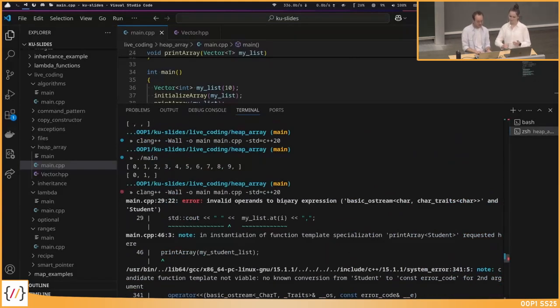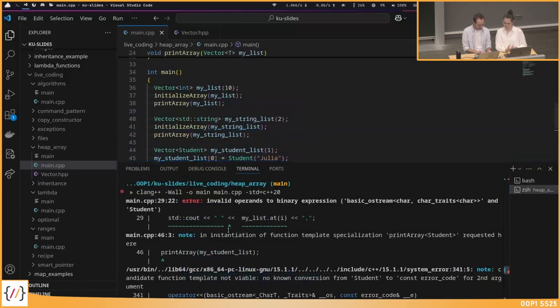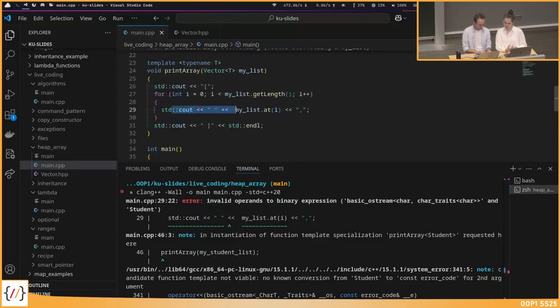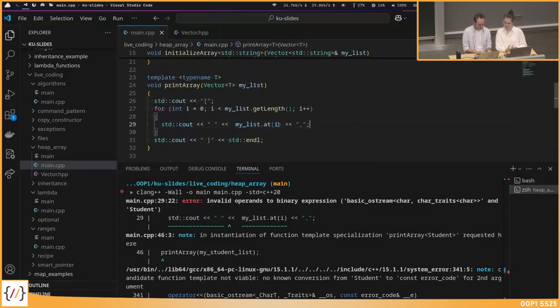Okay, and it says invalid operands to binary expression, ostream, character, student. Okay, see out at this weird position I. Okay, but I mean, we only access the vector at position I and want to put it in the outstream. Why does this not work?